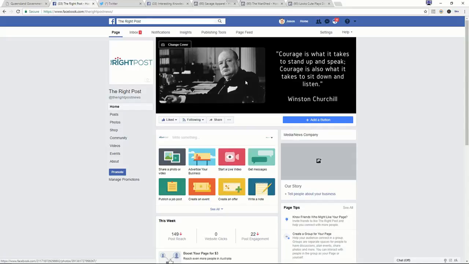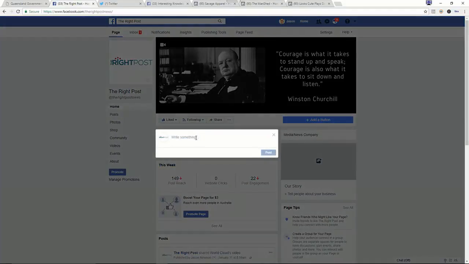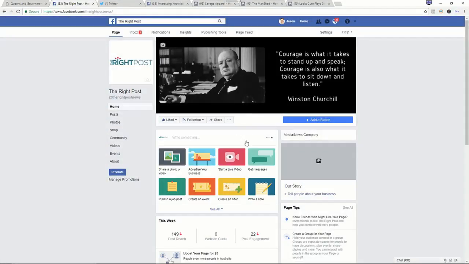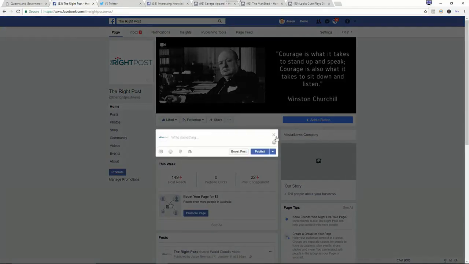So I've opened up all of the different pages that I'll be posting to. One of the things is you want to pick the most profitable times to be hitting your people, so when the most people are on. Now for the right post, that's not a big deal. But one of the big things I want you guys to get used to is that you can post right from the front page. So you can just write something here and post.